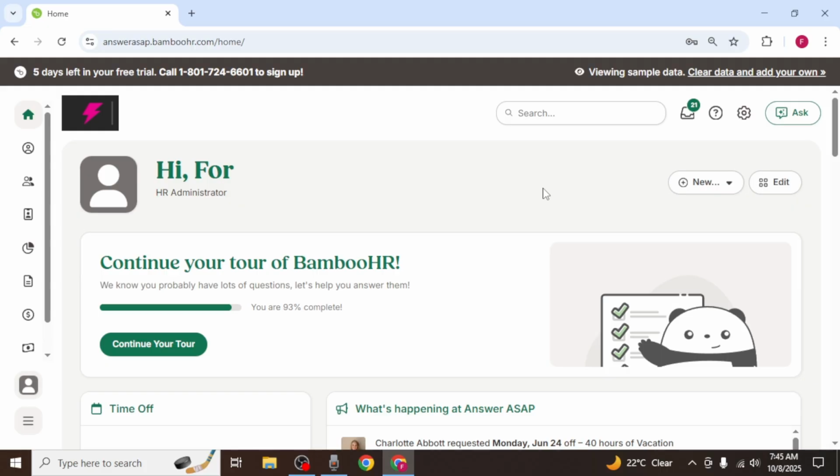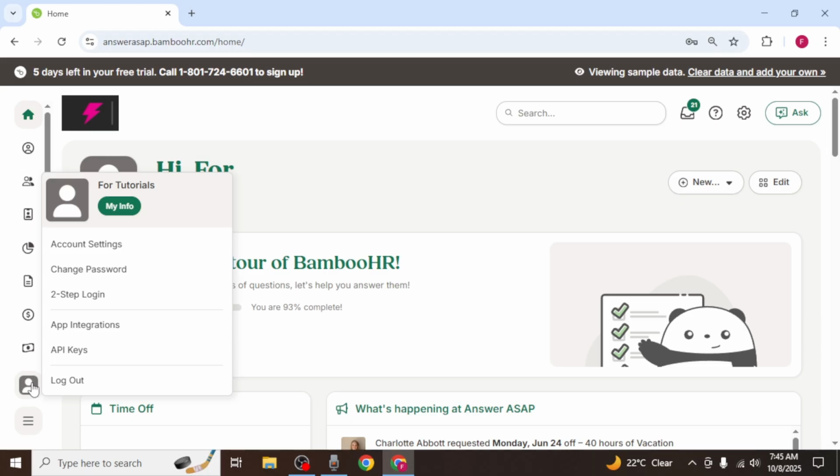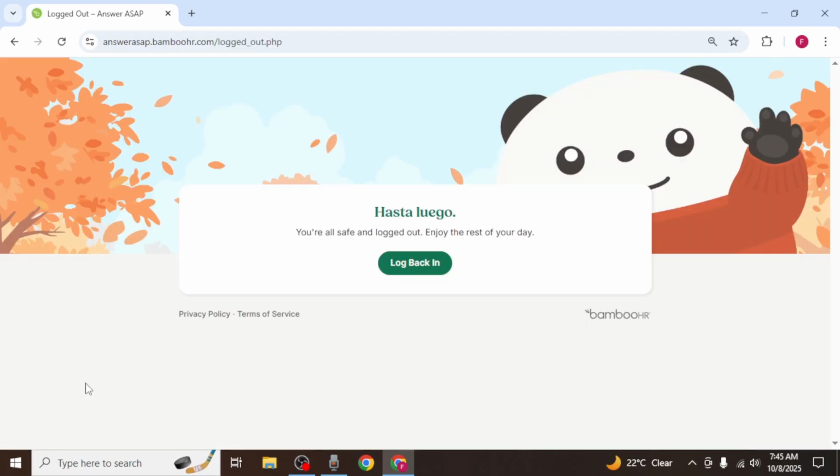To log out, first head over to your BambooHR account. On the bottom left corner of your screen, you'll see your profile icon. Click on it and a menu will appear. From the options, click on Log Out. You'll immediately be logged out of your account and redirected to the BambooHR login page.